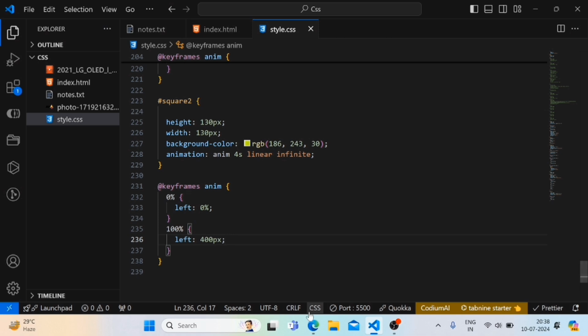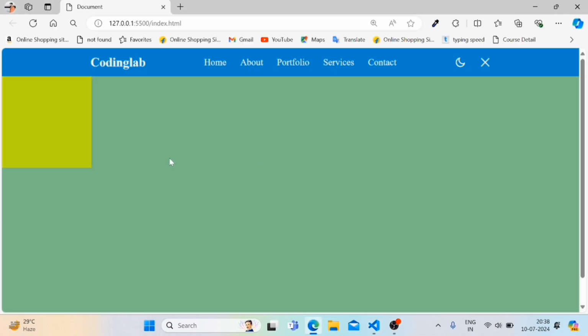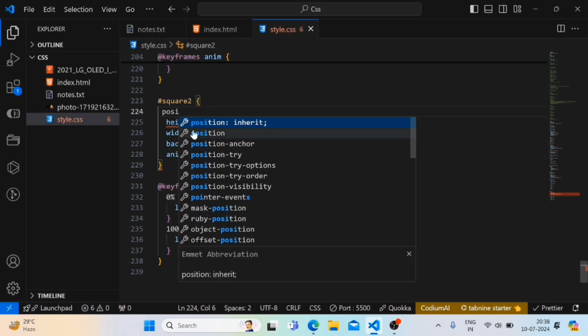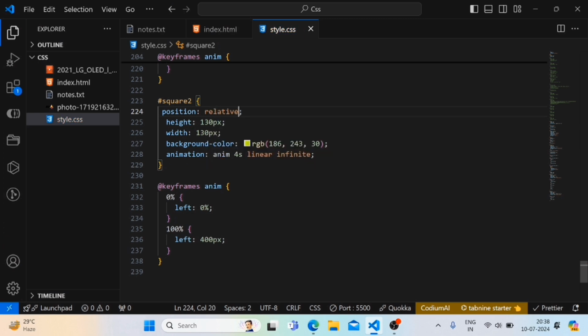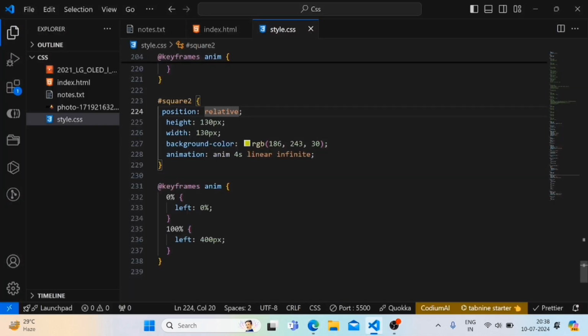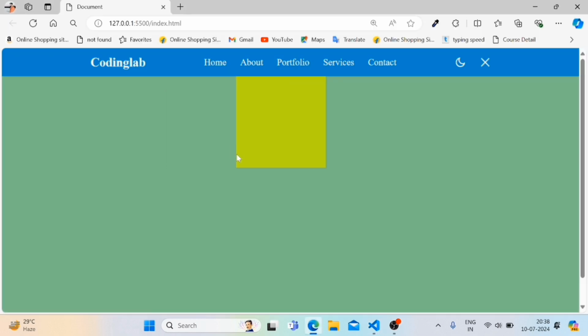So now let's check. It's not working. I forgot to give here one property, that is position relative. Position relative. Now it will work. You can see our div is animating. We can give here 2 seconds, so it will animate faster.